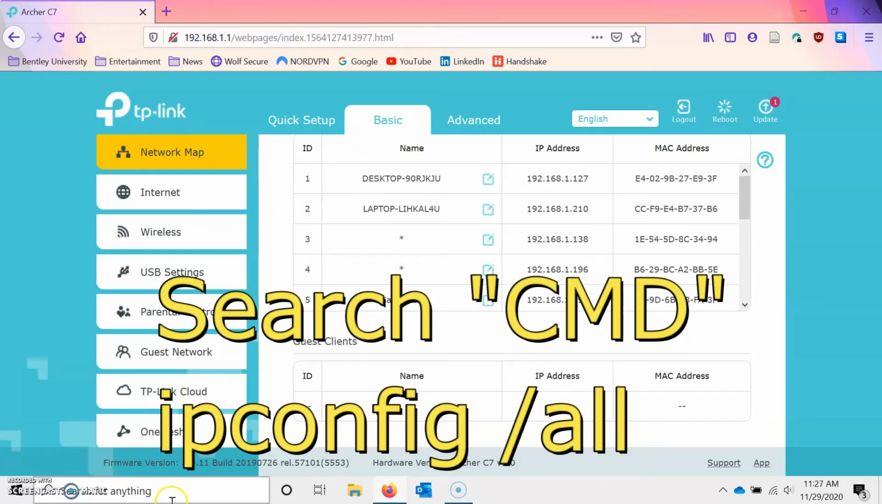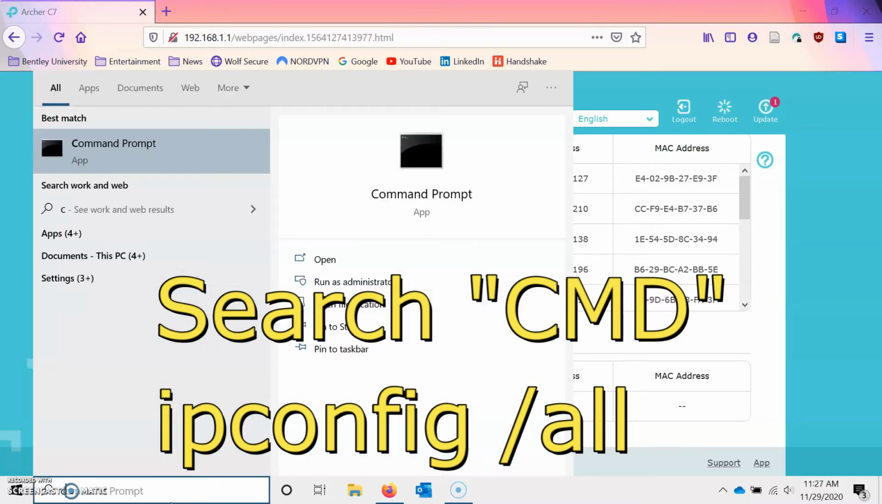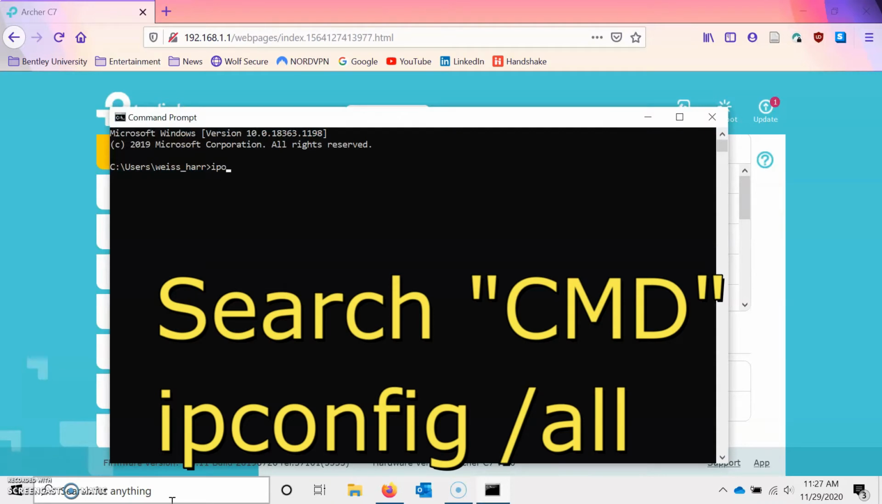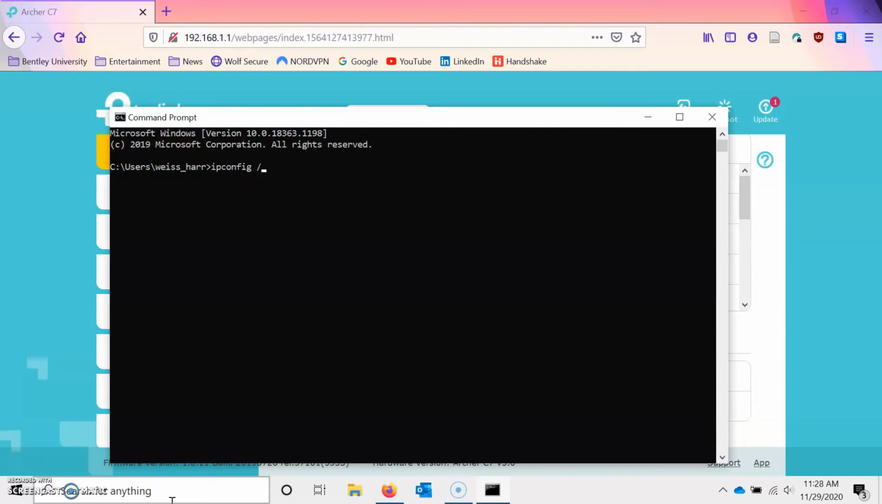You can also check the MAC and IP address of your own computer by going into the command prompt on Windows. You would just type CMD in the bottom left, and then hit enter, and then you would type in the line ipconfig /all, or is that a forward slash? I don't know, whatever slash that is.